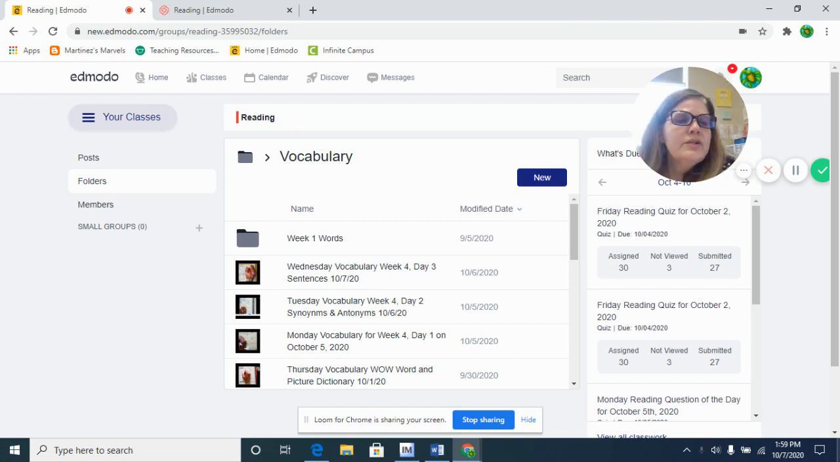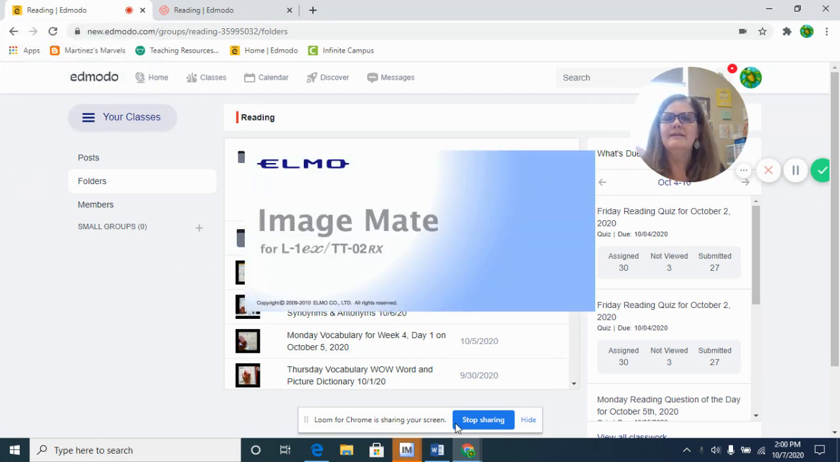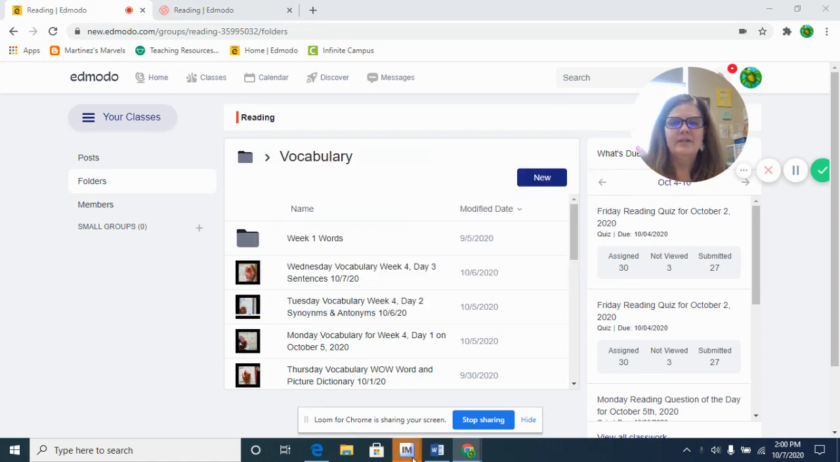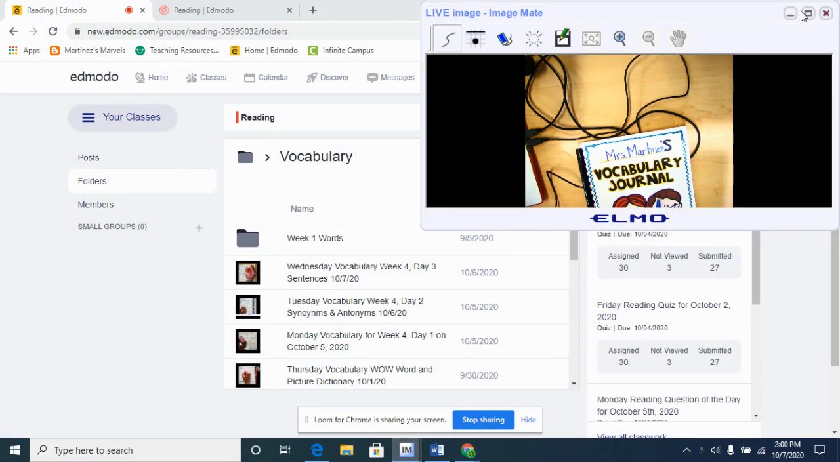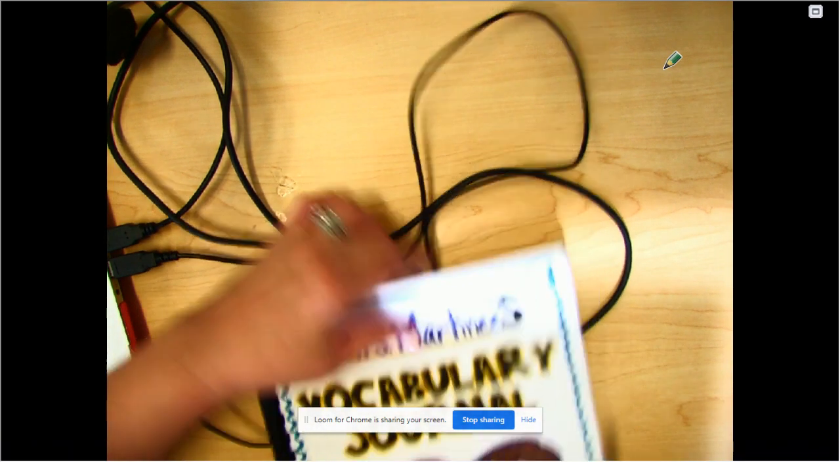All right, we're going to do our vocabulary. Let me make sure our camera's turned on here. Okay, got our pencil or our pen. And we're going to open up our ImageMate. So go ahead and grab your vocabulary journal and something to write with.